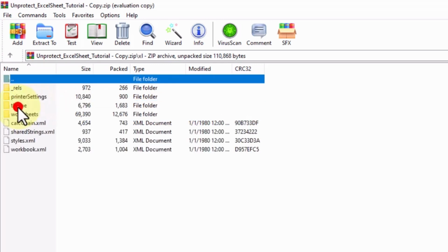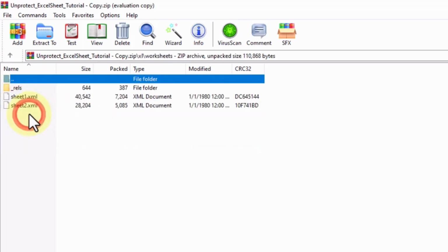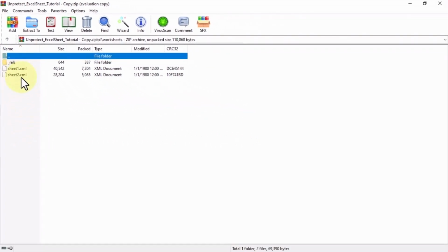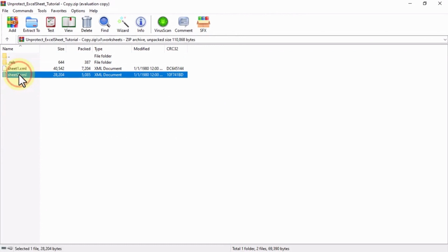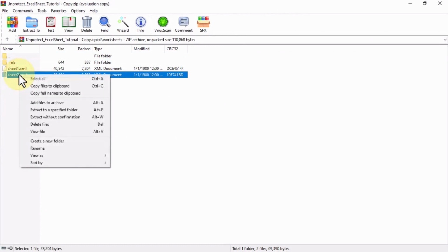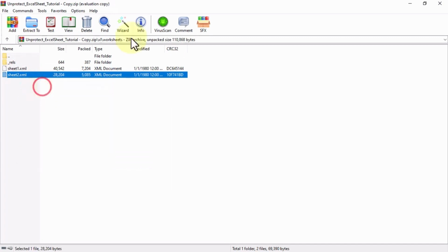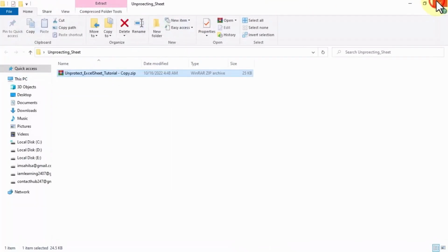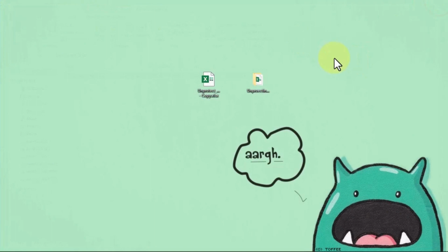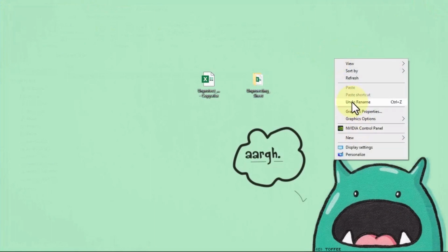Now click on Excel and click on worksheets. Now you will see there are two worksheets, and if you recall, I had two worksheets, and I wanted to protect this sheet number 2. So I'm going to right click and copy this sheet, copy files to clipboard. That's it. I'm going to close this window. I'm going to close this window as well. I'm going to paste it here on my desktop, and I can paste it.